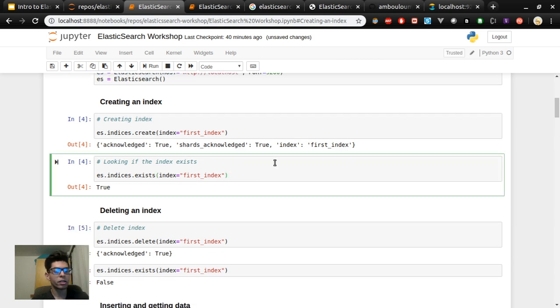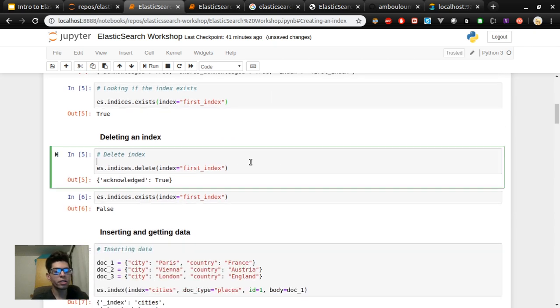Here we'll see we can type this command, indices.exists, and we can see if this index is in our indices, and here it says true, it's already in there. So how do we delete this index? We delete it by elasticsearch.indices.delete.